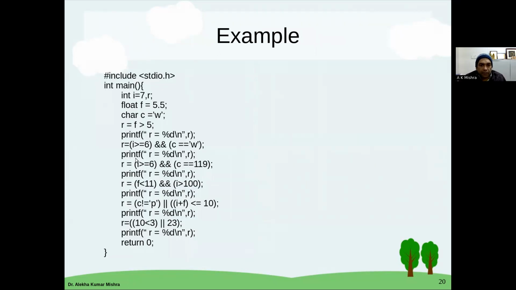So let's evaluate the same thing with logical operations. This one is a less than symbol. We are not bothering about this first part. Let's come to this expression, I greater than or equal to 6. I is 7, and 7 is greater than or equal to 6, so this is true. On this side, C is equal to W, which is also true. Because both sides result in true values, this logical AND will end up with a true value. So R is equal to 1 here.